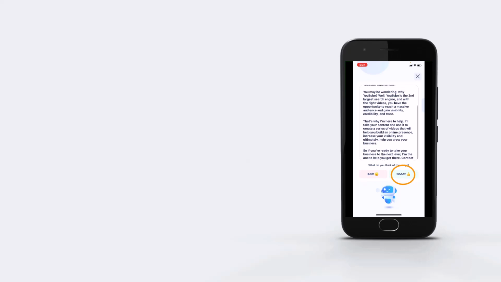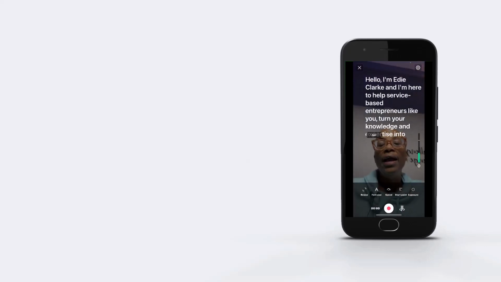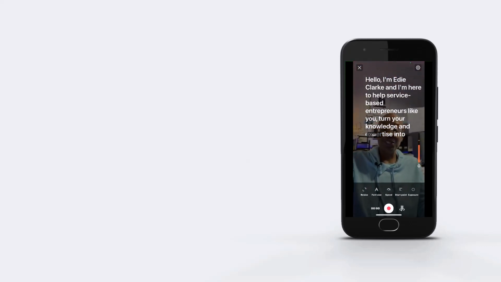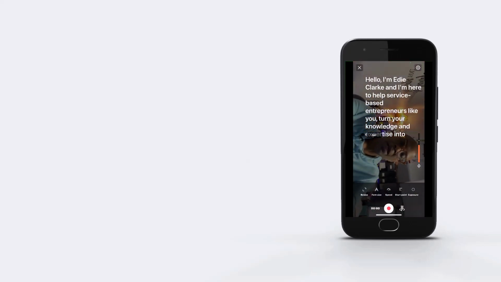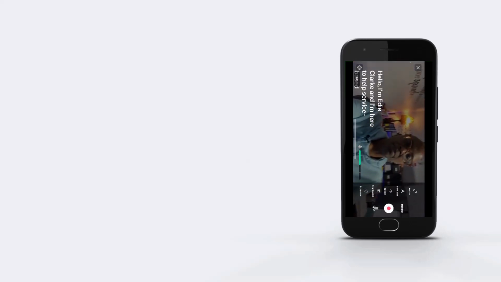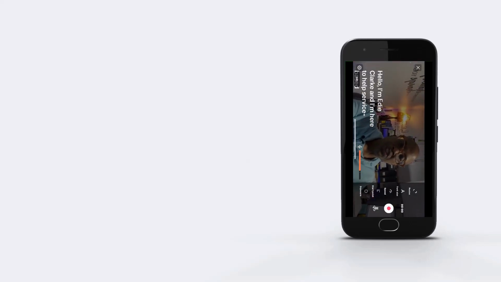I would most likely edit this, but for the time being, I'm going to assume that it's perfect or that I've edited already. So I'm just going to click on shoot. And now I am positioned and ready to shoot. I am not actually ready to shoot because I am not camera ready, but I just wanted you to see this is how it would be if you needed it vertical. If you chose to do it horizontal, it would automatically switch to horizontal.